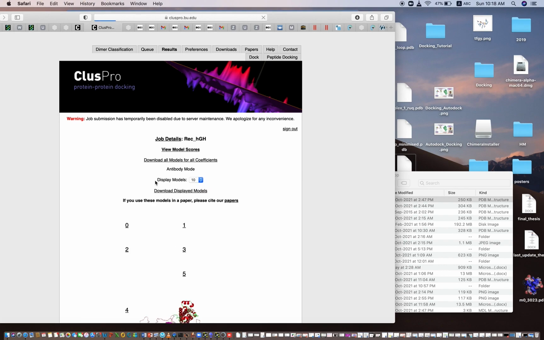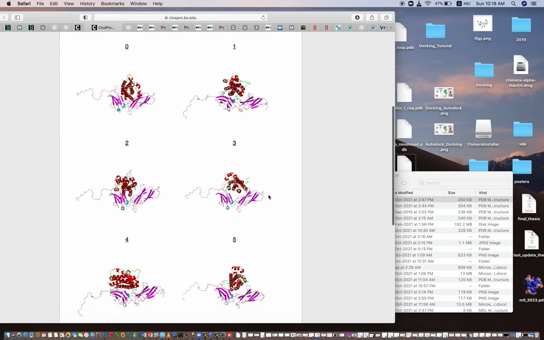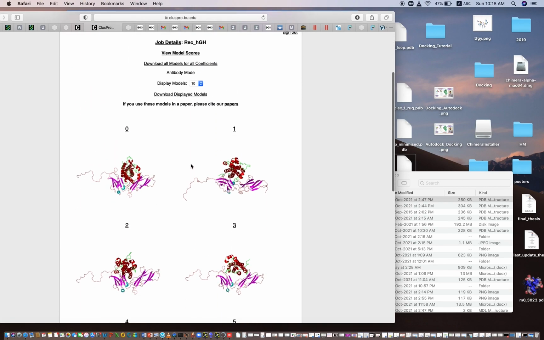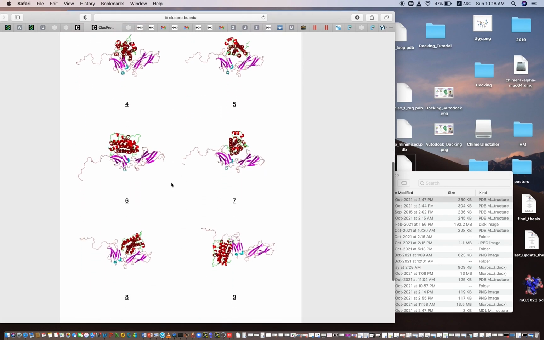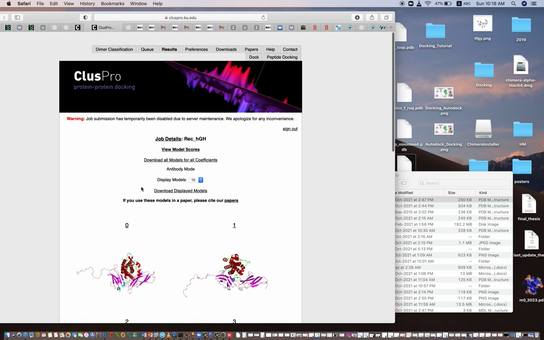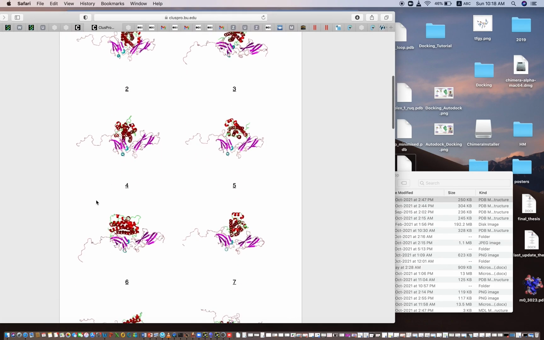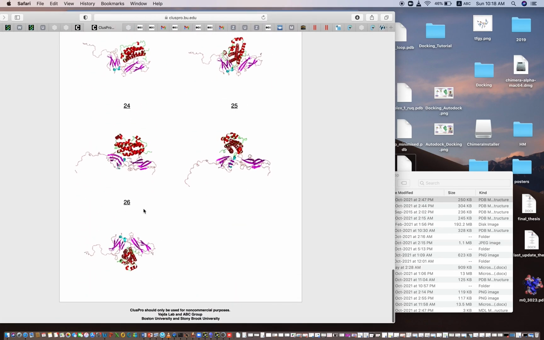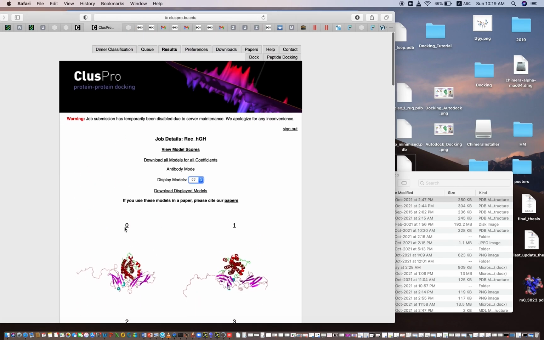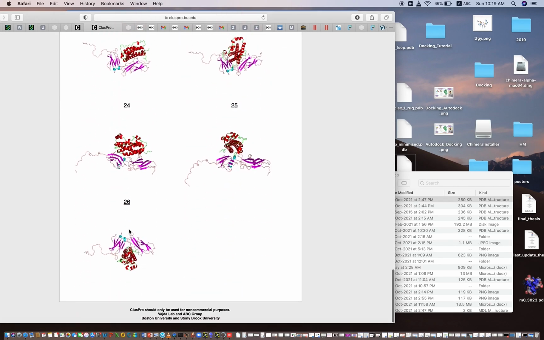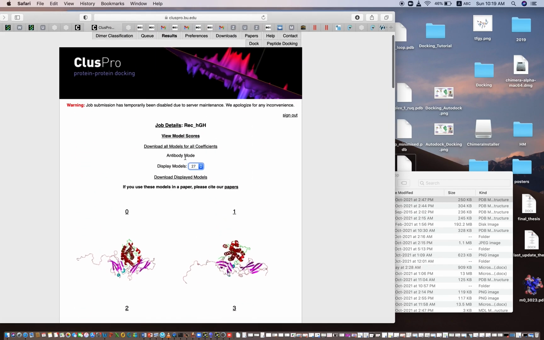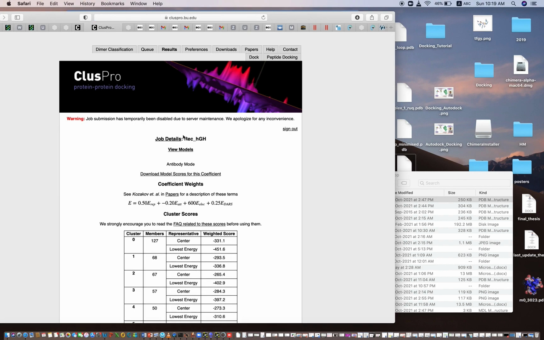And if you click on the job name, by default it will display 10 models. These are the 10 models that it displays by default. You can click here to show more. So now it will show you 27 models. It starts from 000, so it is showing up to 26, and the total is 27 models. You can click here to watch the model score.